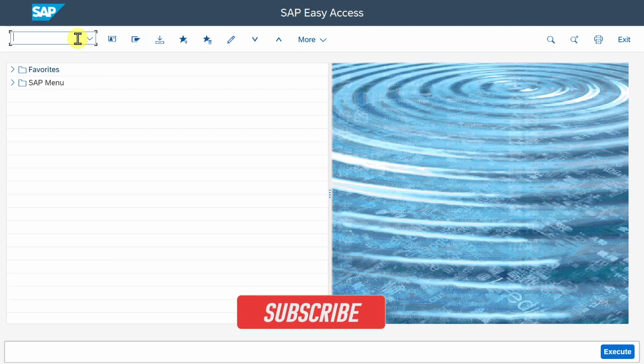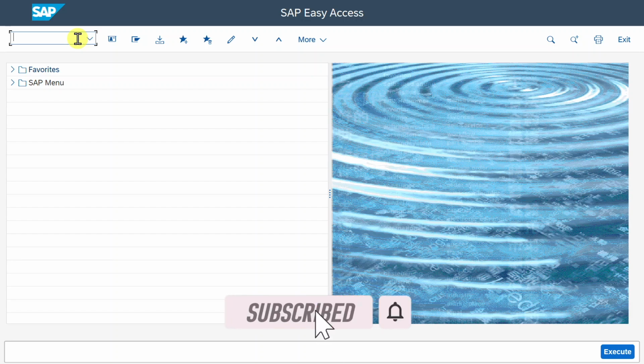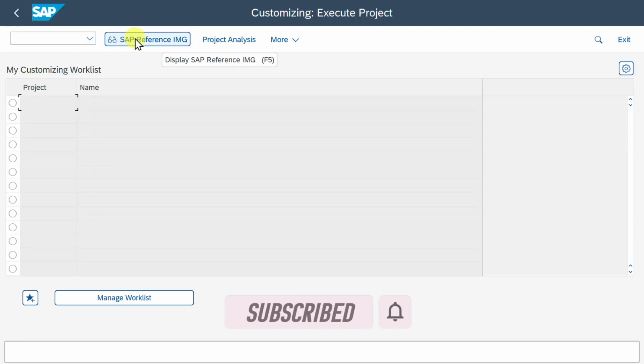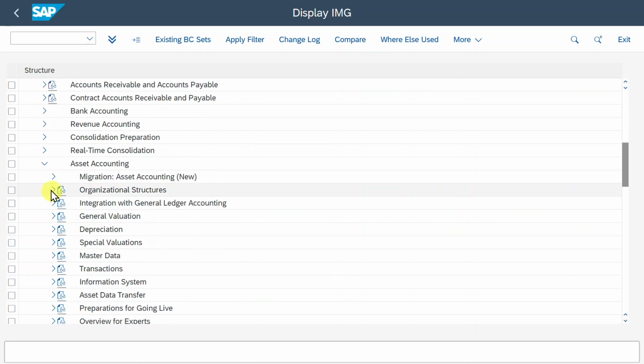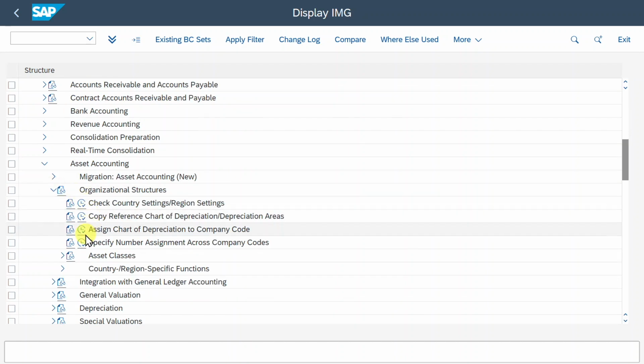To configure the automatic account determination in asset accounting, we need to go to SPRO, click on SAP Reference IMG, and then under Financial Accounting, Asset Accounting, Organizational Structures, we first need to check which chart of depreciation is assigned to our company code, because the account determination is done per chart of depreciation.